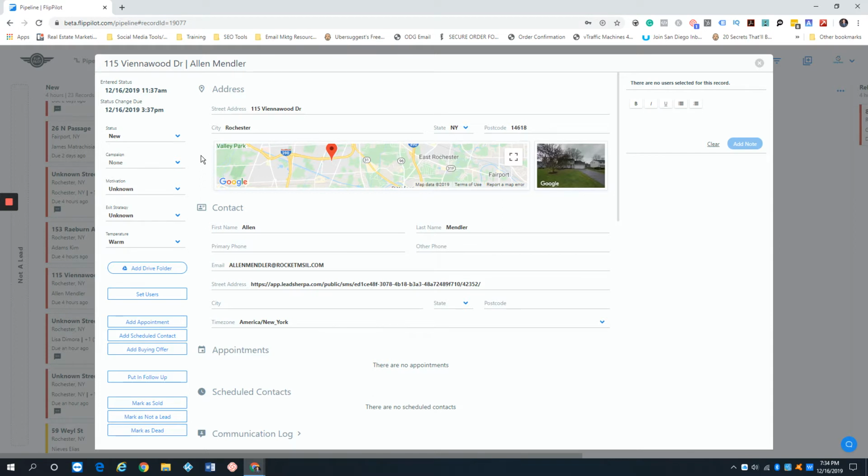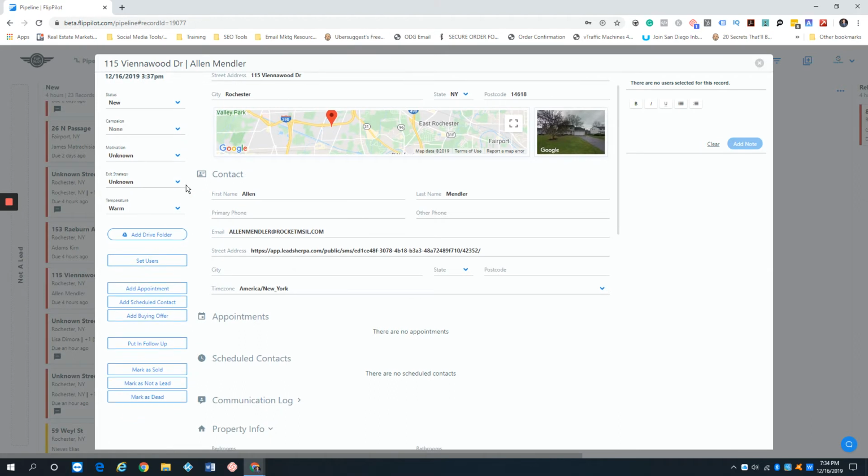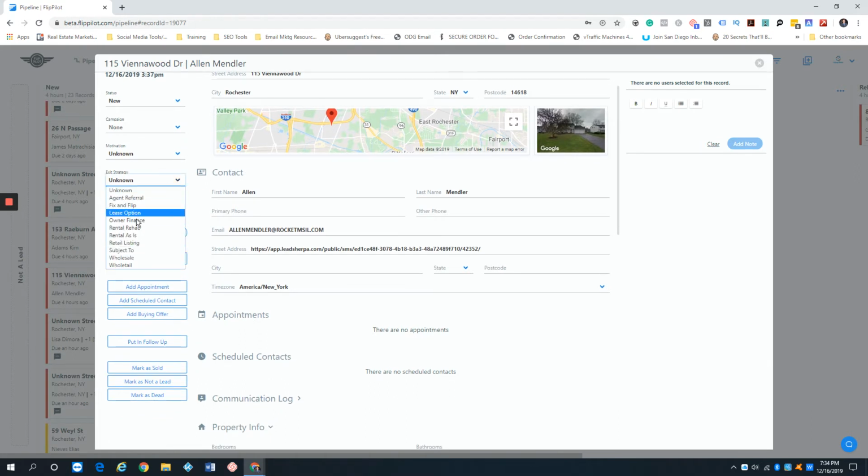FlipPilot will also tell you where your leads came from, how many came from which campaigns, and then obviously you put a price point to those campaigns so it breaks down your cost per lead and cost per acquisition from that marketing campaign. It even gives you the option to select what kind of motivation the homeowner has, and then you can put in what your exit strategy is with this type of property, and then of course you can set it as a cold, warm, or hot lead.